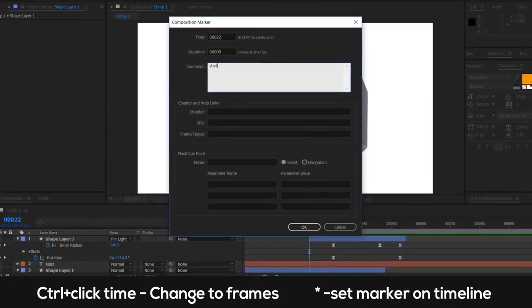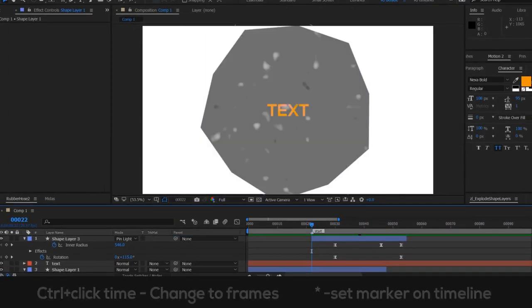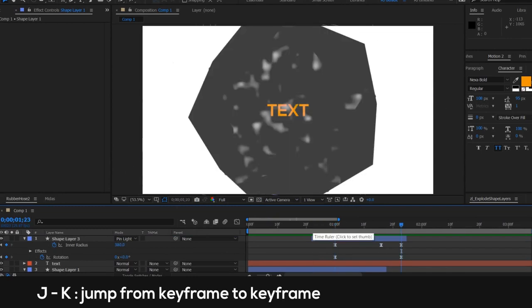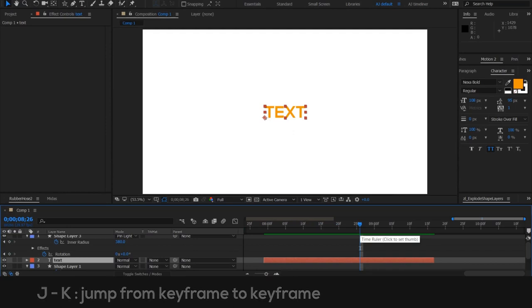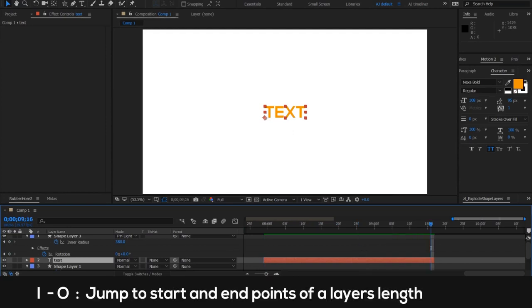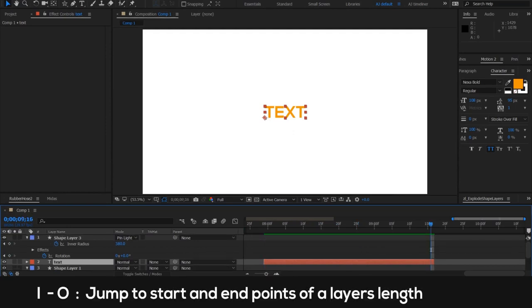To jump back and forth between keyframes that has already been set, use the J and K key. Use the keyboard shortcuts I and O to jump to the start and end of a selected layer.